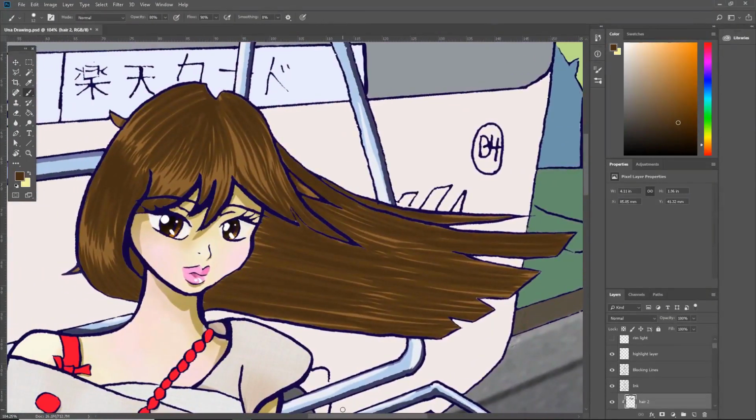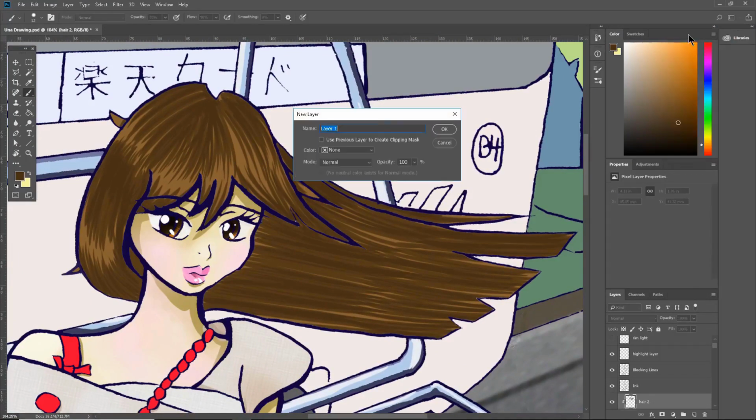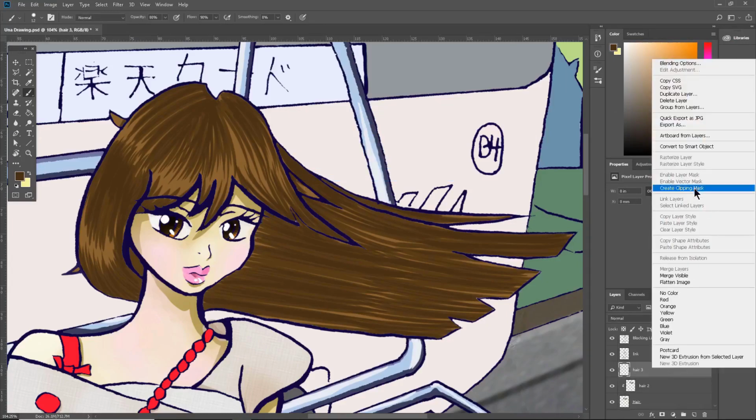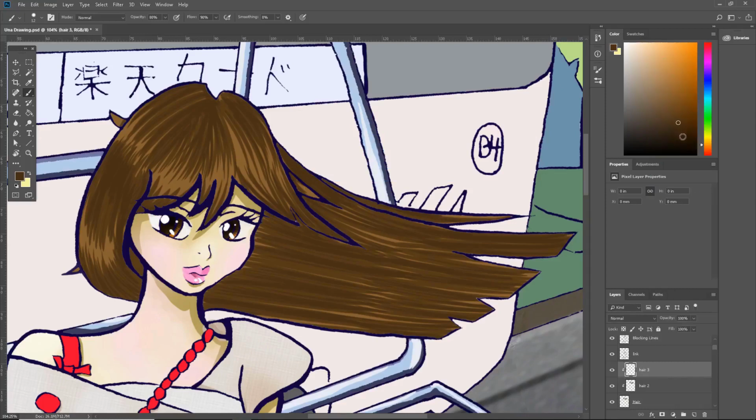Okay, and we're back. So what you should have at this point is a streaky version of your drawing. You're going to go to a new layer, and you're going to name this Hair 3, or anything that you really like. The name doesn't matter. And you're going to make this a clipping layer, and pick a color that's a little bit darker and a little bit more towards the right so that it's more vibrant. As you get darker, it's more important to have more vibrance so that you can see the original color.